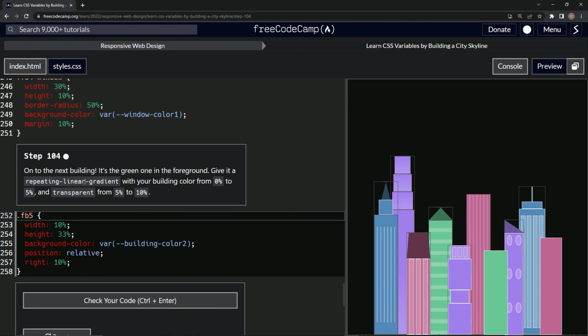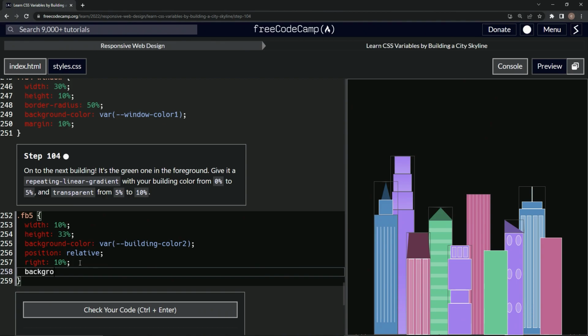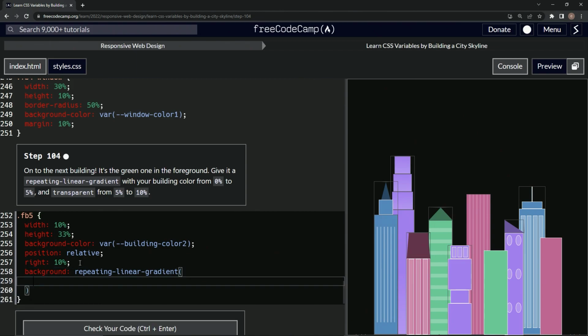We're going to give it a repeating linear gradient with our building color from 0 to 5% and transparent from 5% to 10%. Okay. So basically what we're going to do here is we're just going to start off by saying background. Background is now repeating-linear-gradient. And with this one, we're going to start off with the building color. So let's just grab this one right here. We'll grab building color 2 right here.